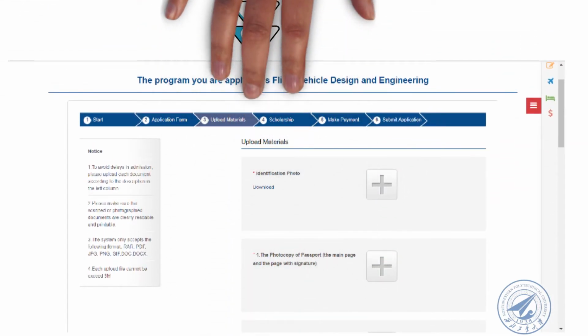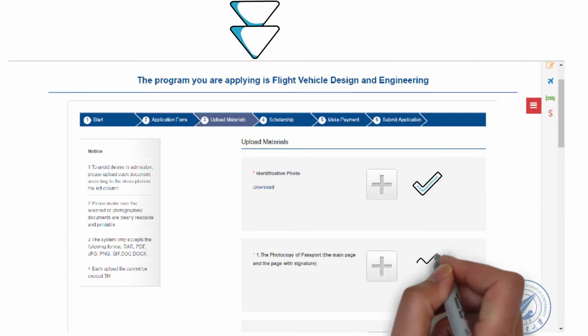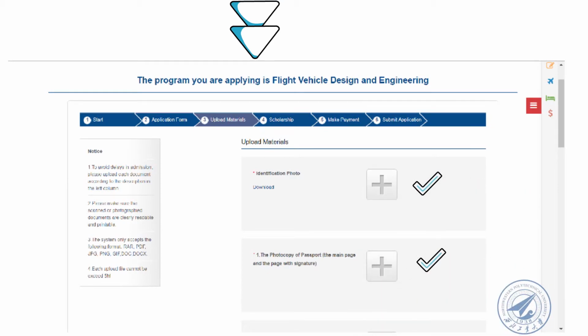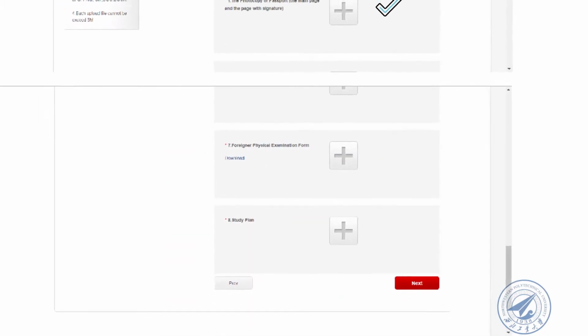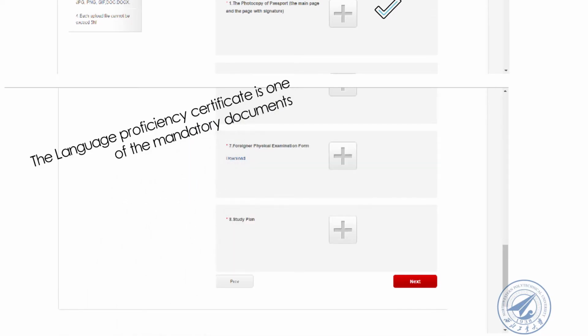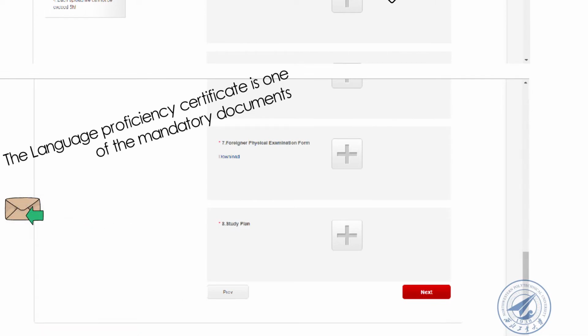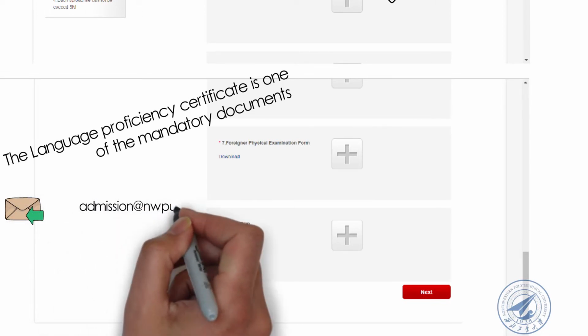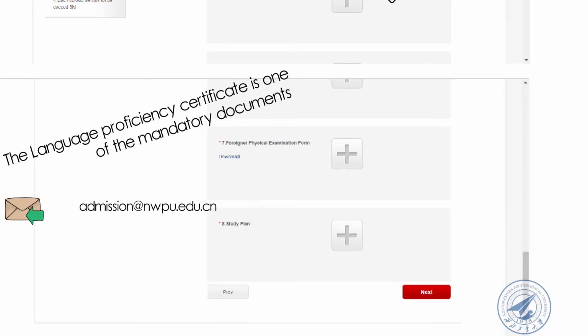After that, the document scan section will come up. Upload your own documents, and all red star parts are required fields. The language proficiency certificate is one of the mandatory documents if you do not come from a Chinese or English native speaking country. In some special cases, please send an email to admission@nwpu.edu.cn. When you finish uploading all the required documents, click the Next button.